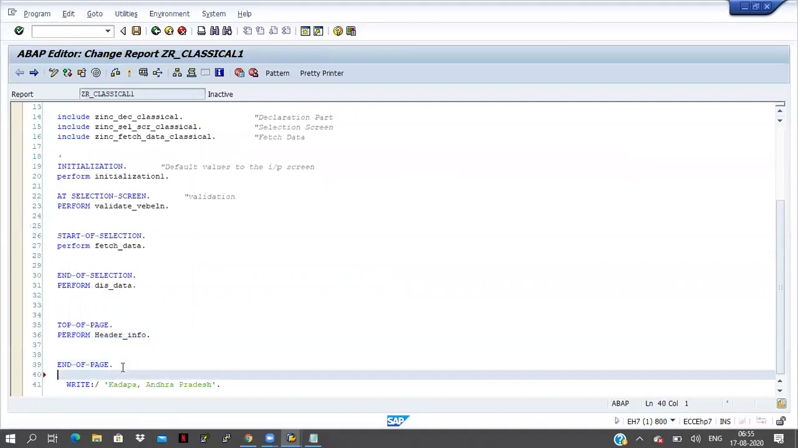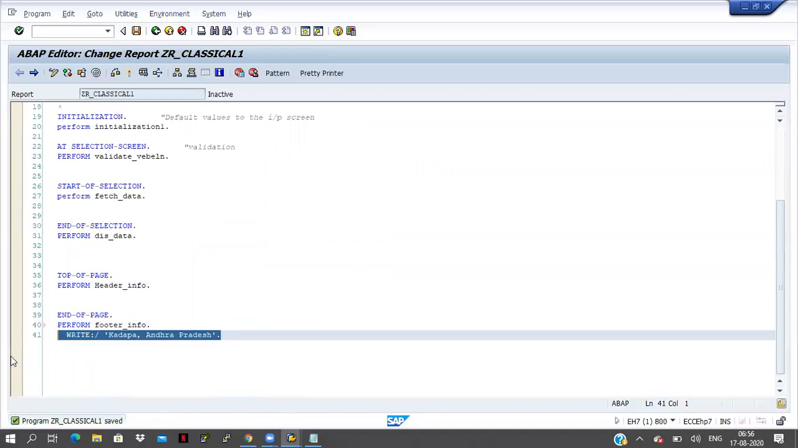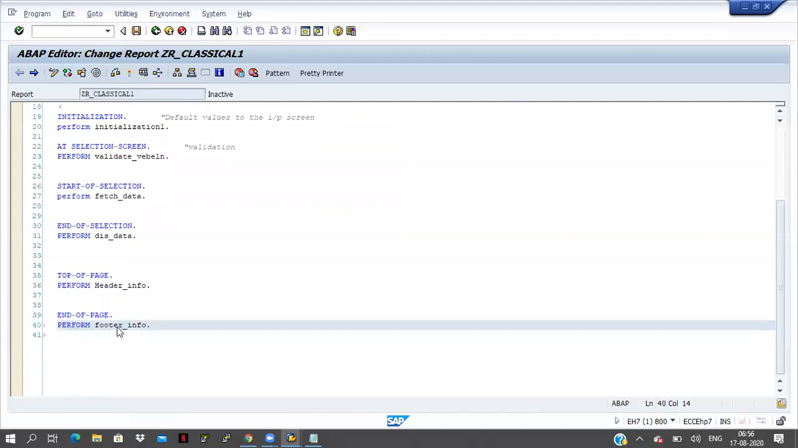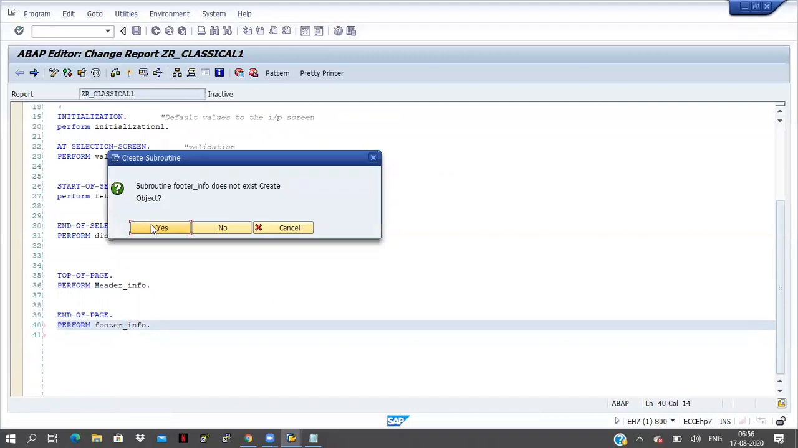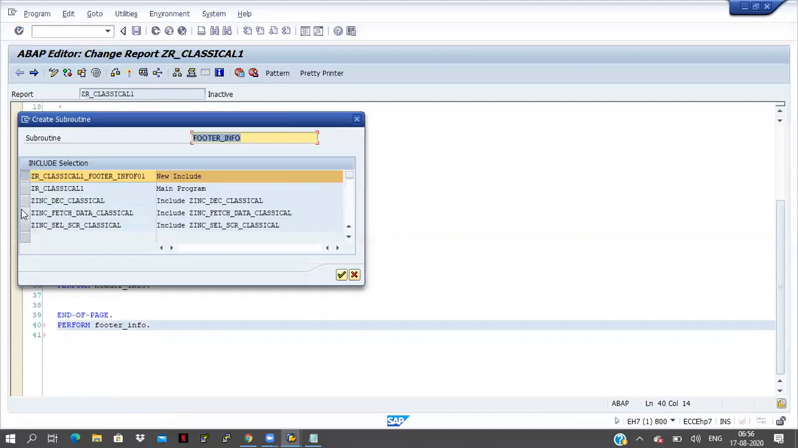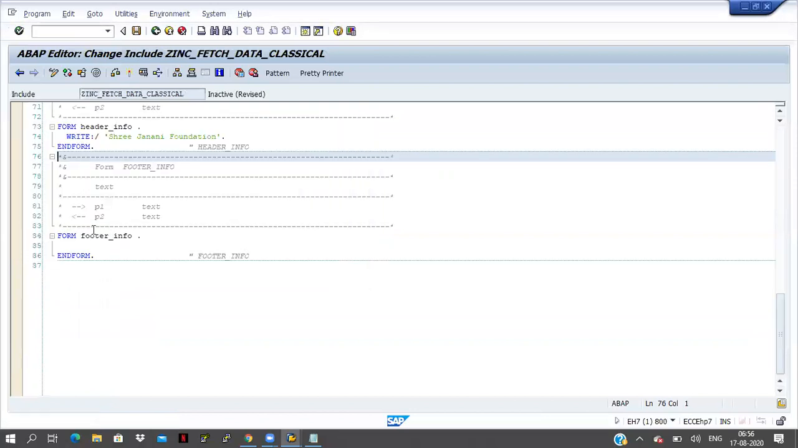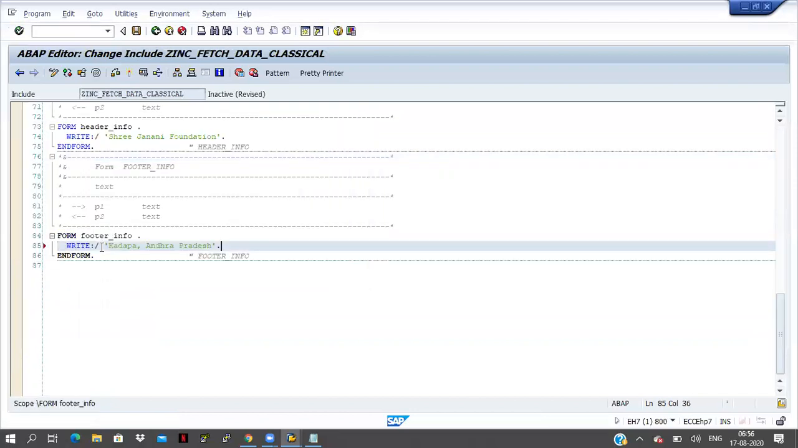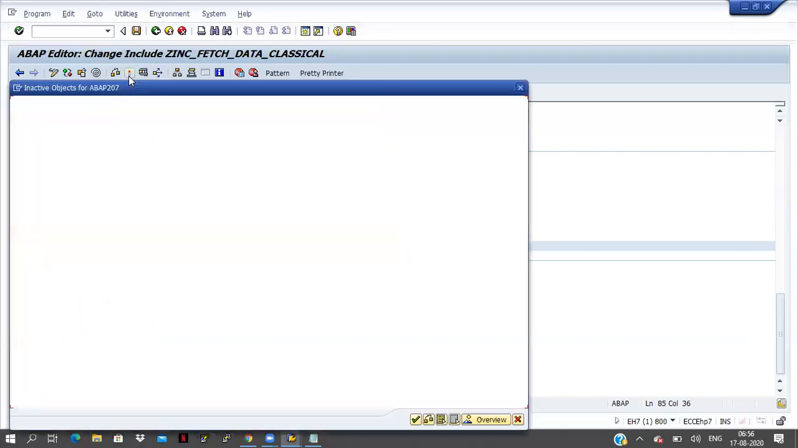So for that one also I will create one more perform, footer information. Okay, footer information. I will cut it. Double click on this name, I want to create it. So select the fetch data include here, any include name here, and here paste it. Now save, check, activate.